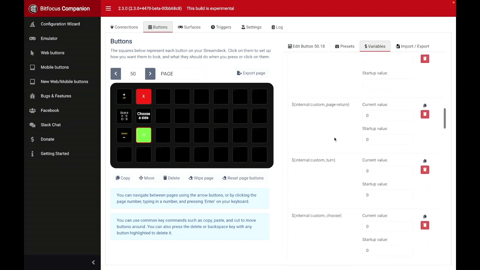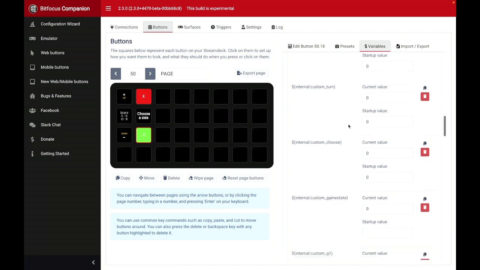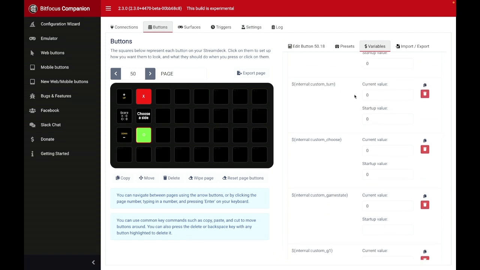These are pretty straightforward. You have one that records whose turn it is. That can either be 0 for nobody's turn, 1 or 2, depending on whether you're X or O. You have a choose variable, which is what you use when these two buttons are setting the player at the beginning. There's a reason that you're not directly setting custom turn, and it's to prevent you from being able to just press the button in the middle of the game and change player.